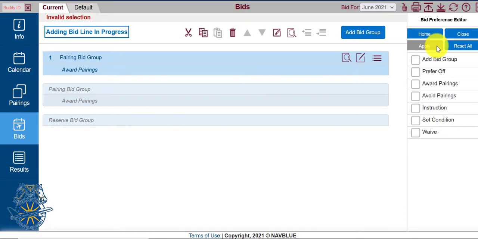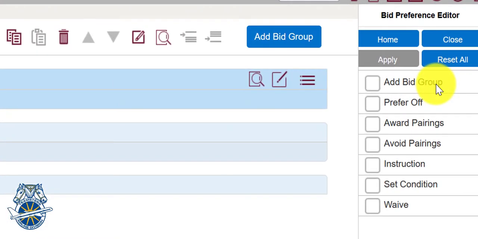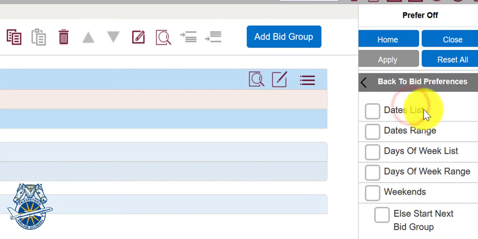Once we hit apply, we get a new box of everything. We already have that bid group there. We'll have a prefer off, award pairings, avoid pairings, instructions, set conditions, and waive. We'll step through these. So prefer off, we'll have dates list, date range, days of the week, days of a week range, and weekends, else start next bid group, all or nothing.